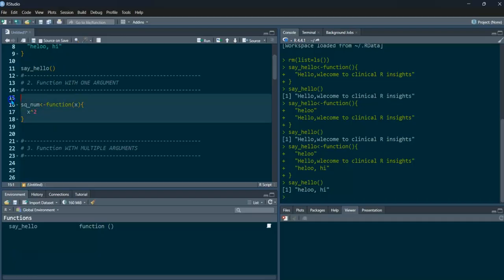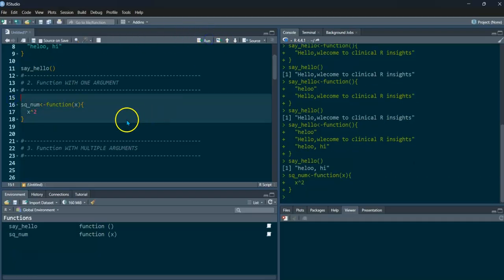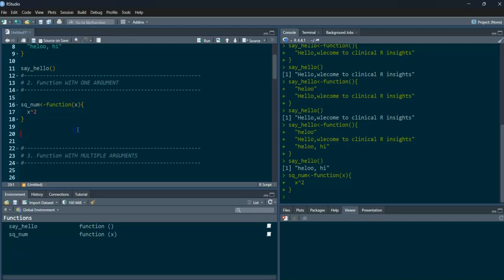Just run this function. And sq, calling. I'm calling just like in SAS we call a macro. In that I have to provide the value of x. What is x? We have to provide x any number. This is positional, we are not naming it. We can directly provide like 5.